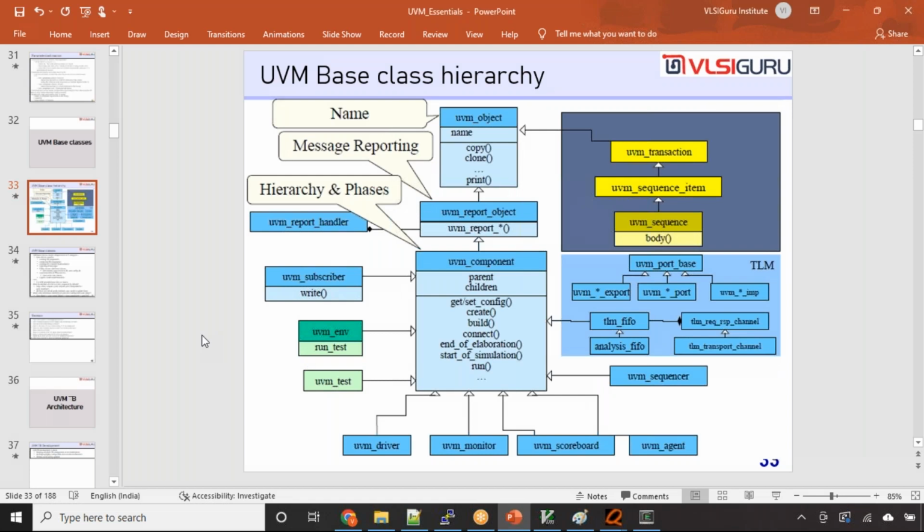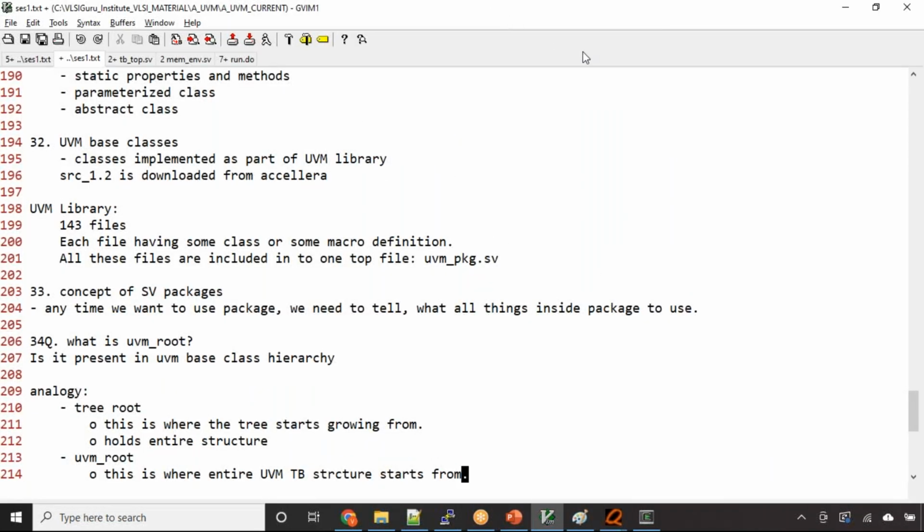Any other questions you have? So this UVM package, we need to download from that website, or will the tool automatically provide it? No, we have to download it. Some tools may support it, but in any case, the best thing is to download and use it.